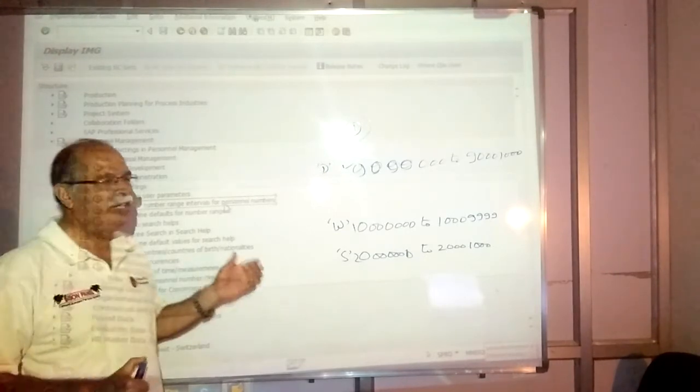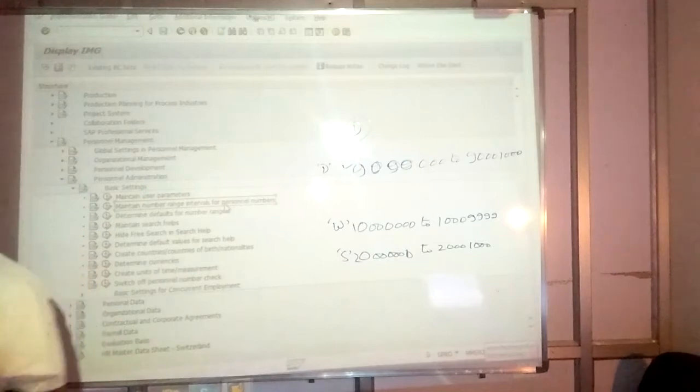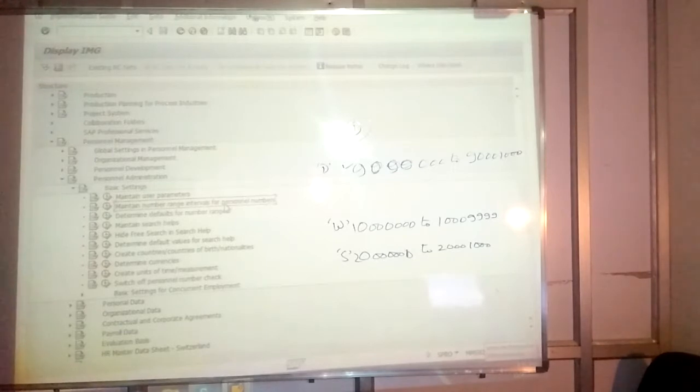So now it is difficult for you to remember the number range when you are hiring a person. Yes or no? If you are hiring a director, you have to always keep it in mind. He is a director, his number should start from 9. What was the previous number? Because you have to give continuous numbers, right? Yes. Right? It is a big ask.